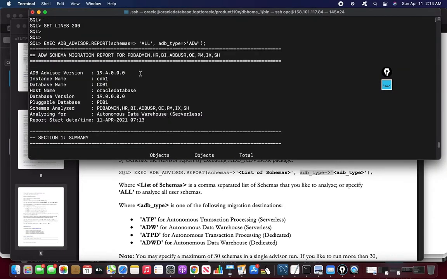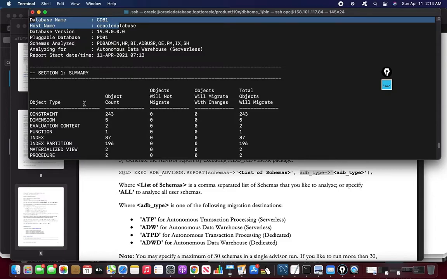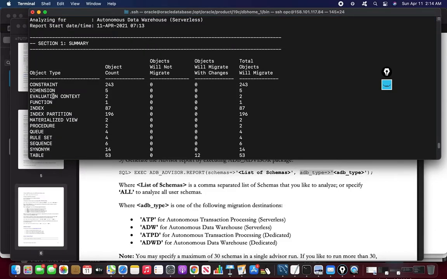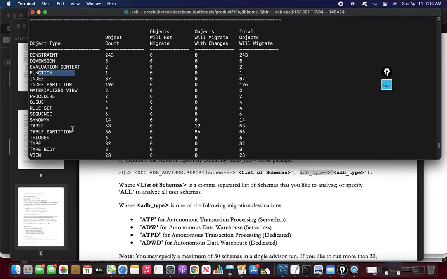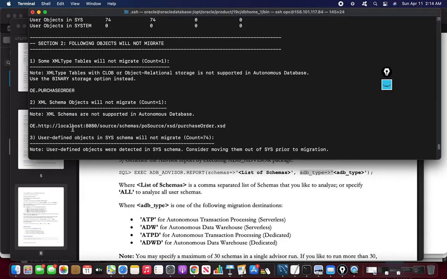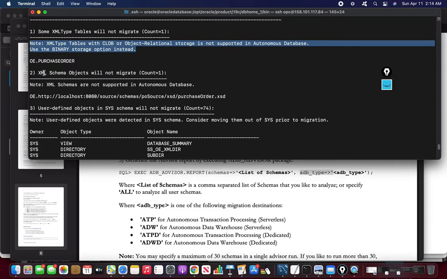Now the report shows the ADB advisor version, instance name, database name, and so on. This is the summary: there are constraints, numbers, dimensions, evaluation constraints, indexes, and so on. Section 2, the following objects will not migrate: XMLType with clause and object-oriented queries are not supported in Autonomous Database. It's not going to happen.